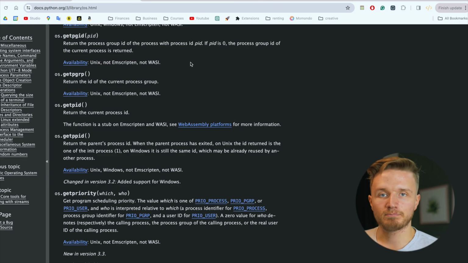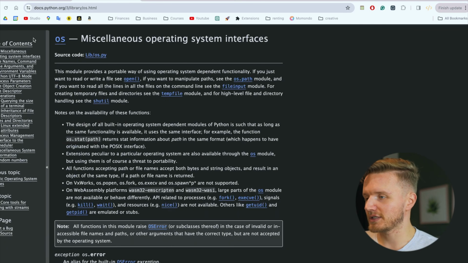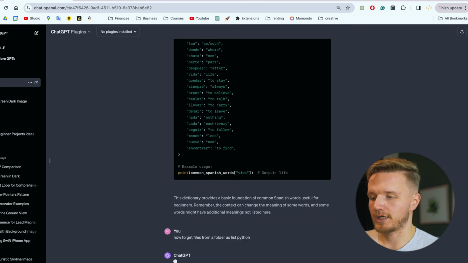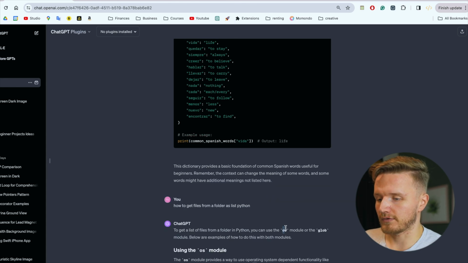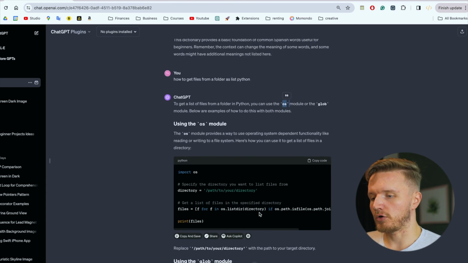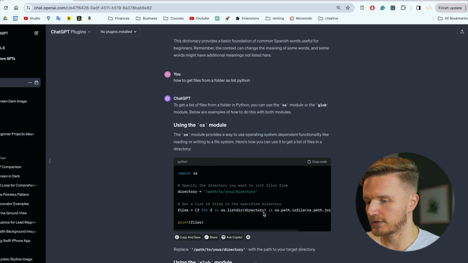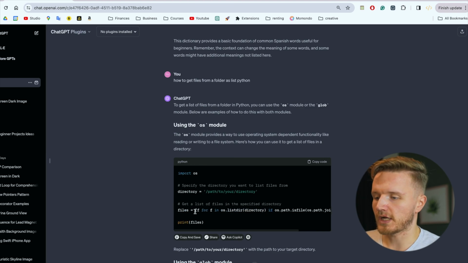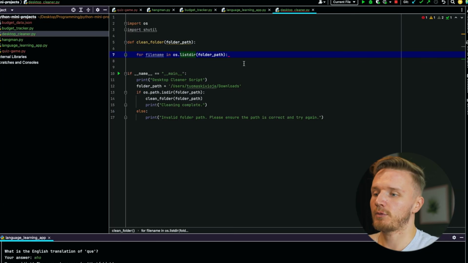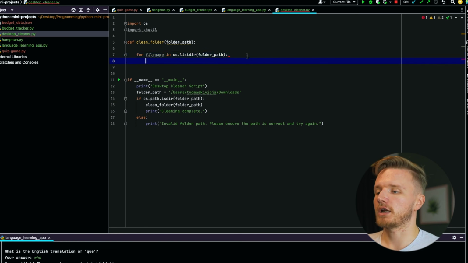And actually, pro tip, a much easier way to do this is just to ask ChatGPT, and it's probably going to suggest something. There are probably other ways of doing this as well. There you go. It's giving us the OS library. It's slightly different syntax, but same thing. Anyway, now we have access to every file inside of that directory.